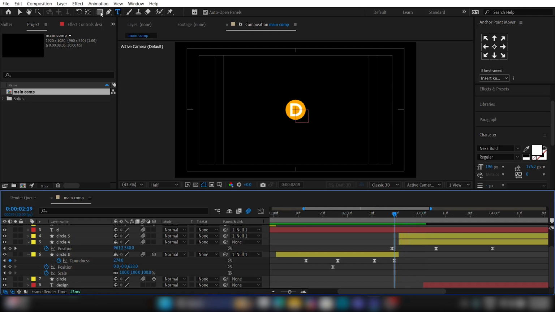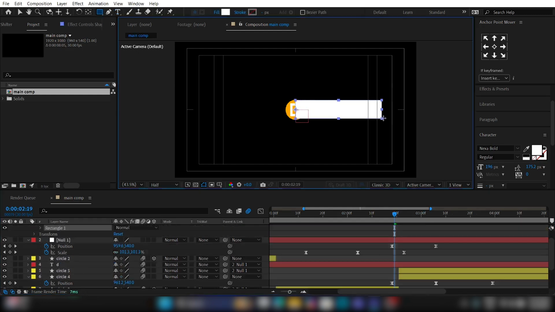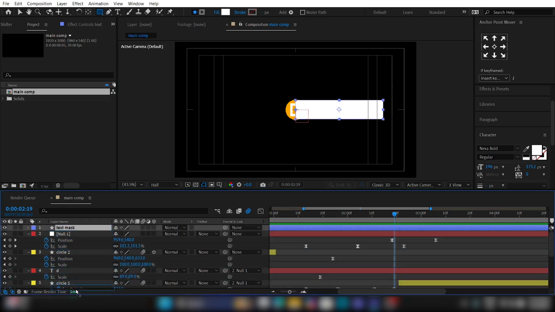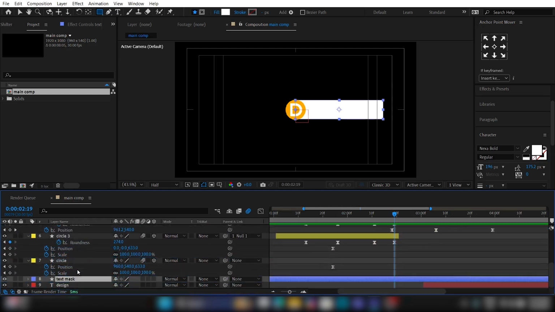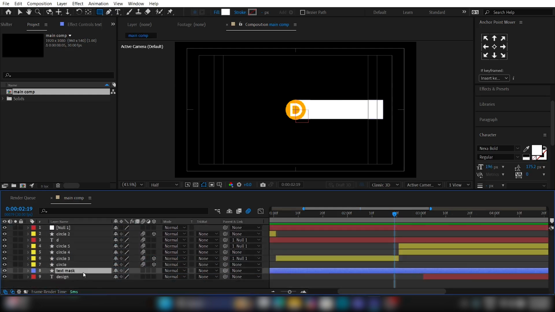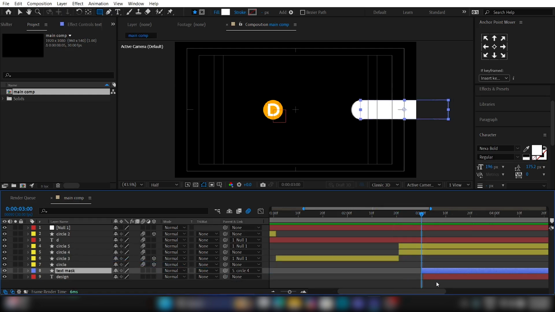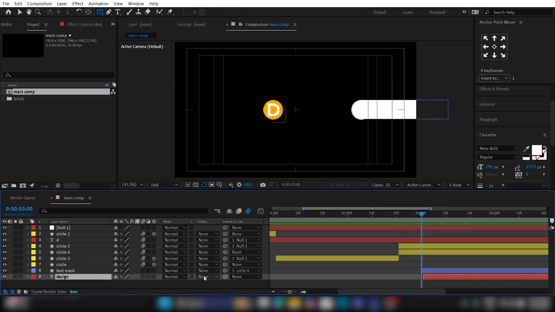Now select the rectangle layer for the text mask and make a mask like this. Give this layer a name for better clarity. Now drag or place this layer over the design text layer and parent this mask layer with the white circle. Then change the design text track matte to alpha matte.